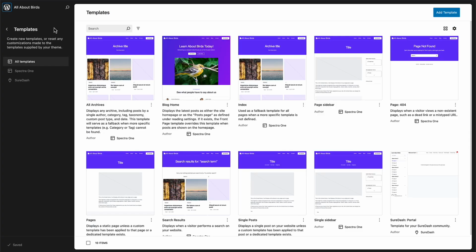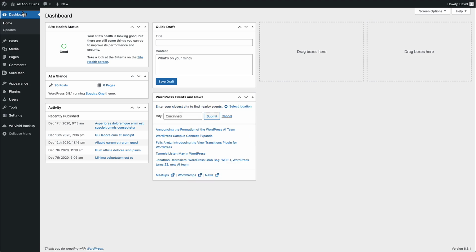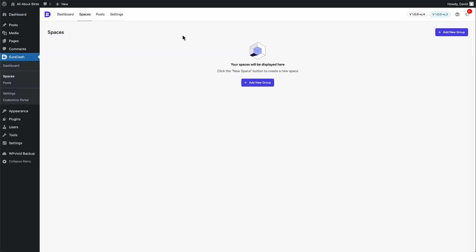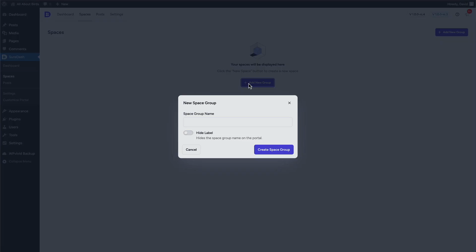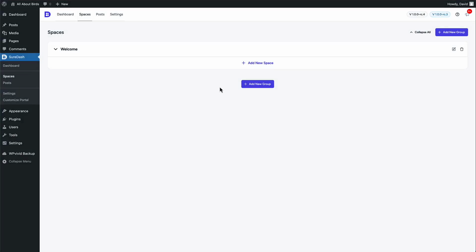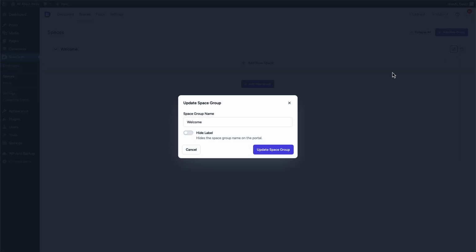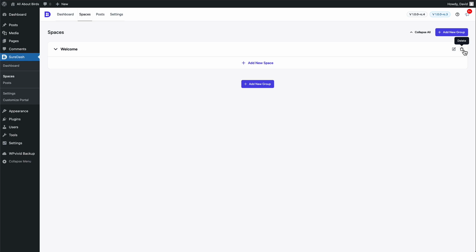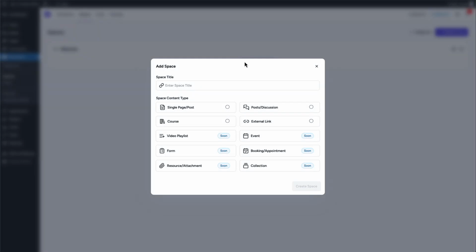Okay, you see we're in the site editor there. So the first step of what I want to do now is we want to create a wireframe for our portal. So we'll start by adding some groups and spaces. First one we'll call welcome. You can hide the label if you want. Okay, and here you can edit or you can trash it. Okay, and so this is our group, and now we're going to add some spaces.